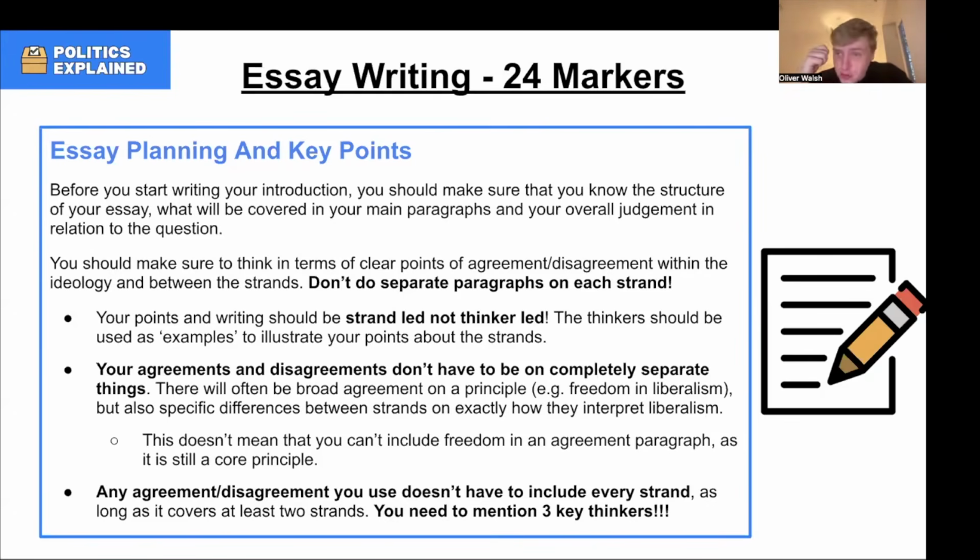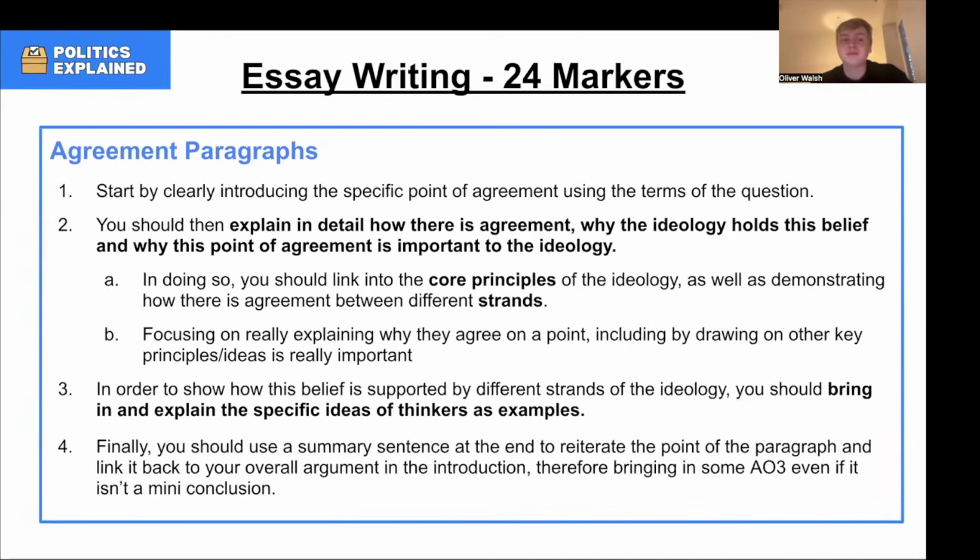But one thing you really need to do is make sure you mention at least 3 key thinkers throughout the essay, otherwise you're going to be capped. So really make sure you name at least 3 of those named thinkers. You're probably going to naturally do that anyway if you're pushing up for some of the higher grades, but really make sure you do that.